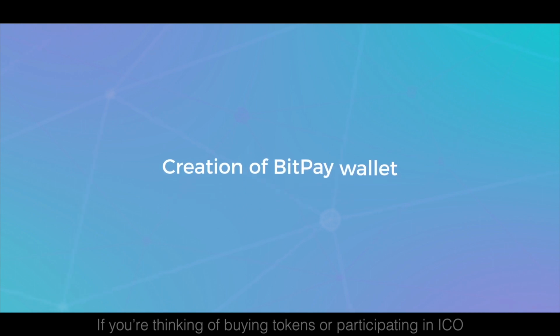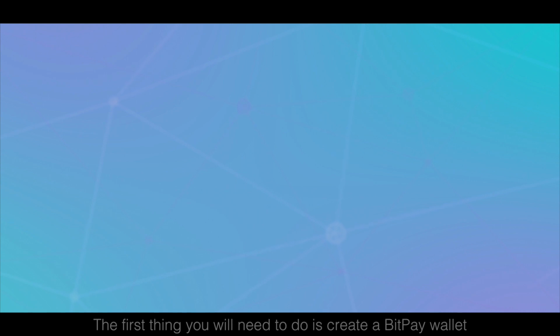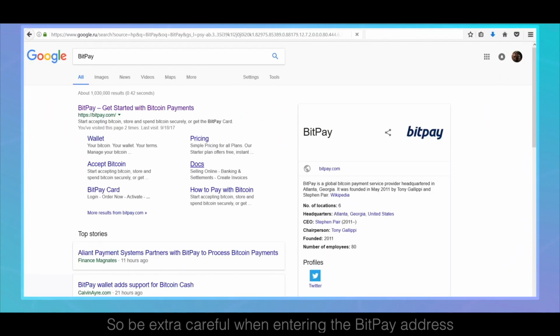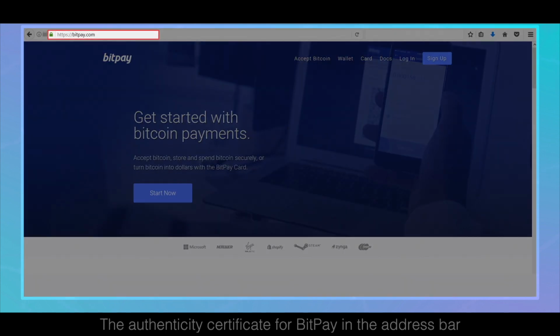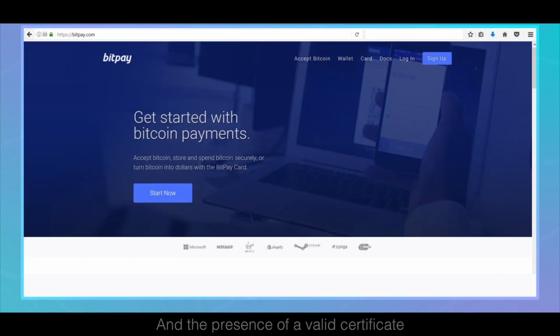If you're thinking of buying tokens or participating in an ICO, the first thing you will need to do is create a BitPay wallet. There are a lot of phony websites, so be extra careful when entering the BitPay address and the authenticity certificate for BitPay in the address bar and the presence of a valid certificate.